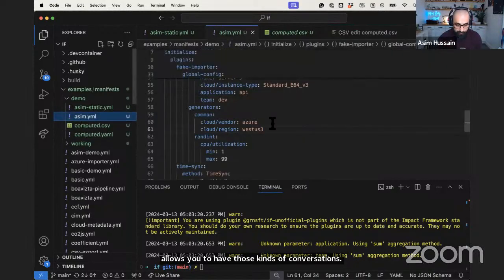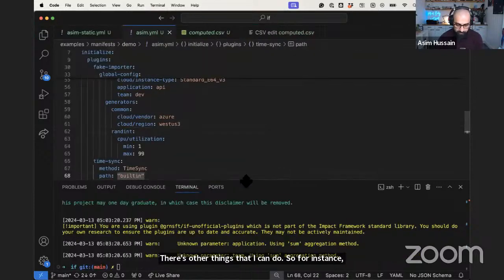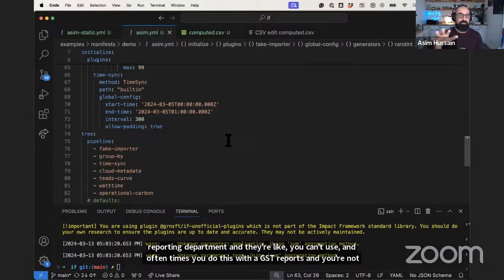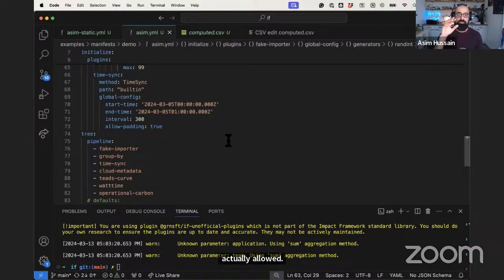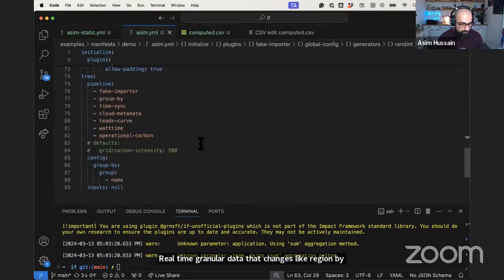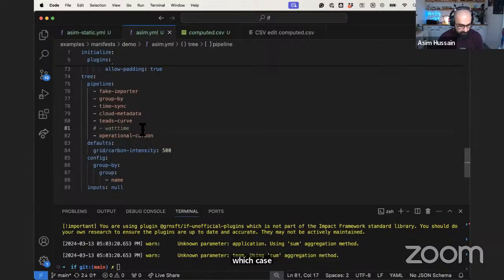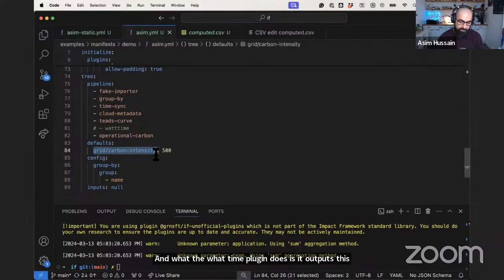So, for instance, perhaps I'm speaking to a regulator or my corporate reporting department, and oftentimes with GHG reporting you're not actually allowed to, well, I don't know if allowed is the right term, maybe strongly recommended not to use real-time granular data that changes region by region. You have to use a global average for grid emissions, and they might say that to you, in which case you can just comment out the WattTime plugin. What the WattTime plugin does is output a field called grid carbon intensity, which is different for different regions and different times. I just want to set the default to 500.